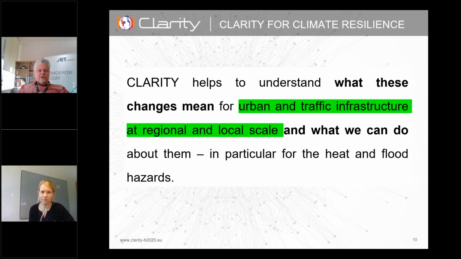We don't change anything on climate change in the world. We are not even trying, but we are trying to explain what it means locally and what we can do locally about it. So not in China, not in USA, not in Africa, but here in the city of Linz, in the city of Naples, in the city of Stockholm, and in a road infrastructure in Spain.